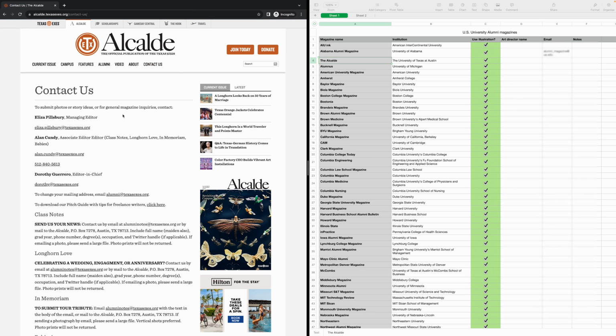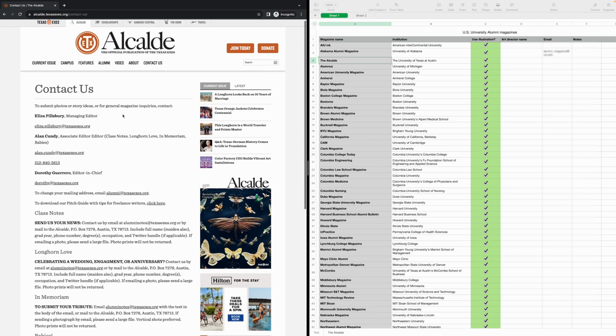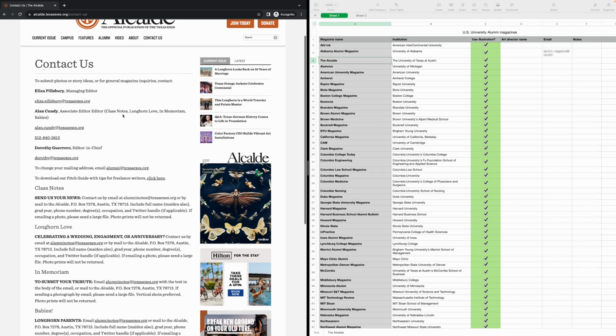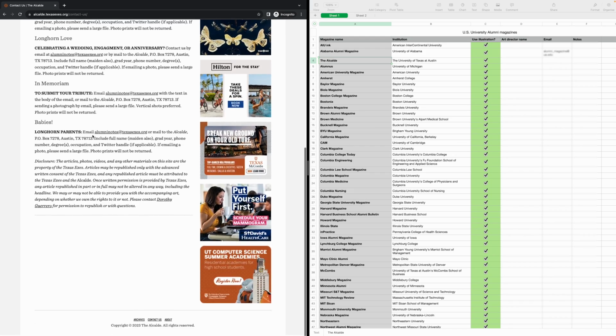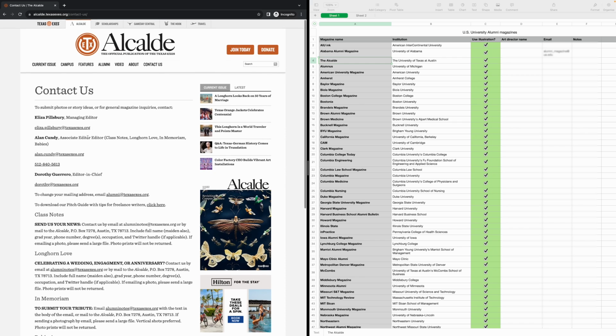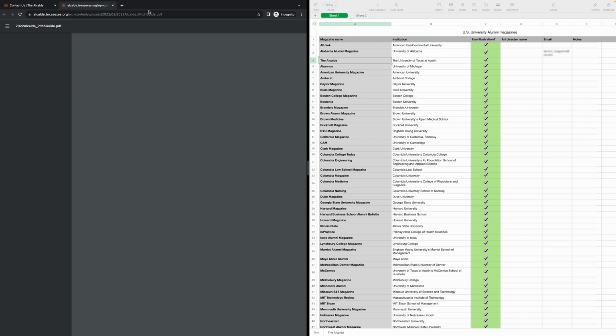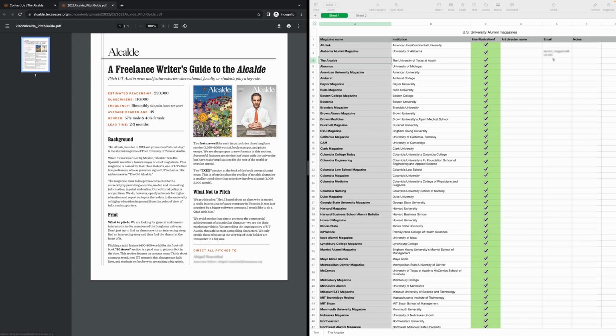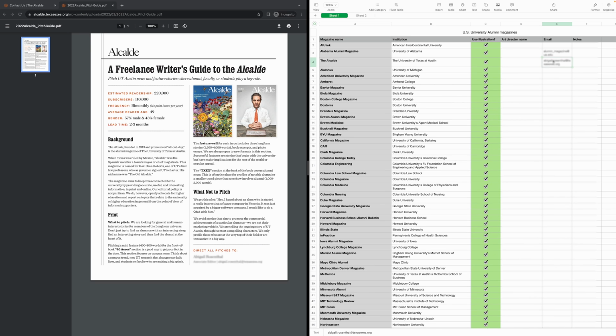Okay, here we've got editor, associate editor, editor-in-chief. None of those are right. I don't see art director listed, but here's a pitch guide for freelance writers. Let's have a look at this. Okay, this does have an email address for an associate editor for writers to pitch to. I think that person may also take pictures from an Illustrator, so I'm going to chance it.